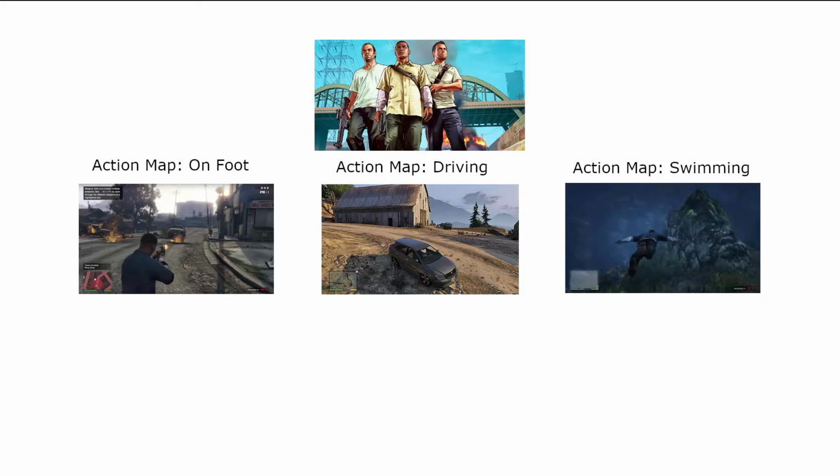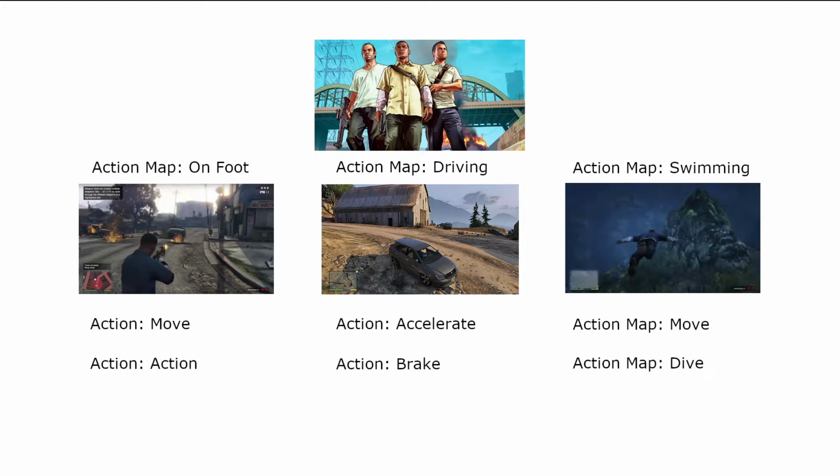To recreate this in Unity, I will set up 3 different action maps. One is on foot, one for driving, and one for swimming. In each action map, I will create different actions. And finally, I will create bindings which assign buttons to perform those actions. So now back to Unity.